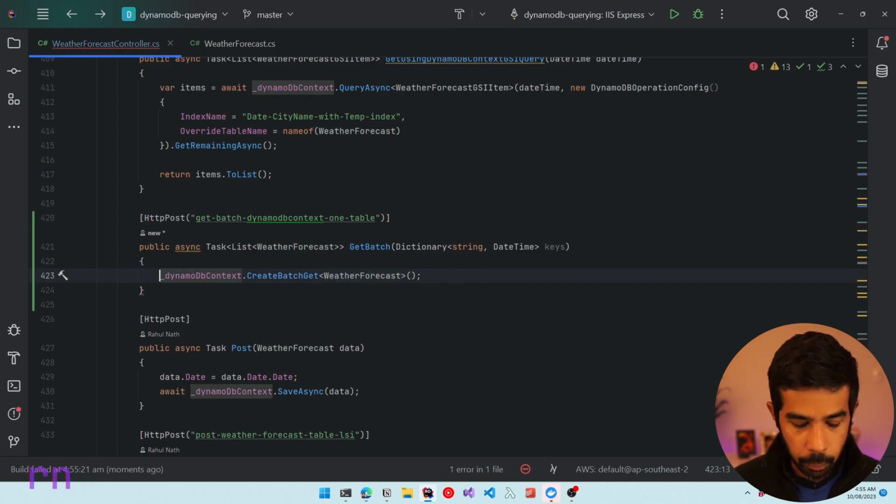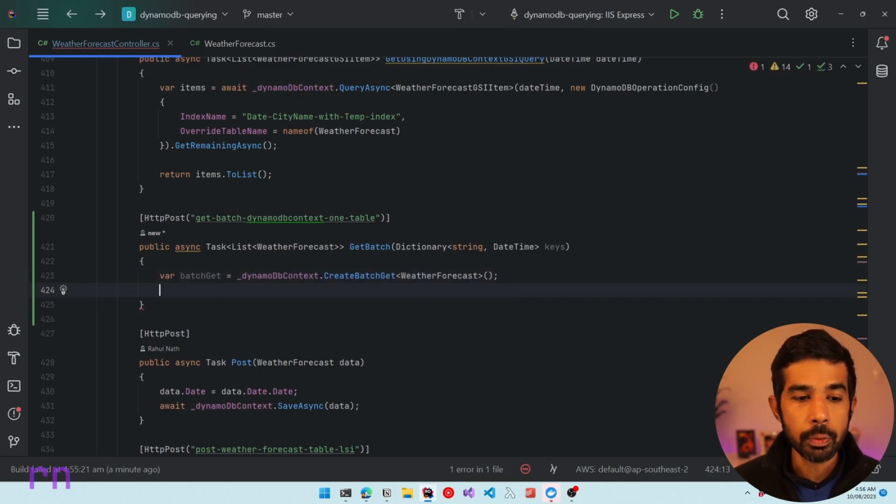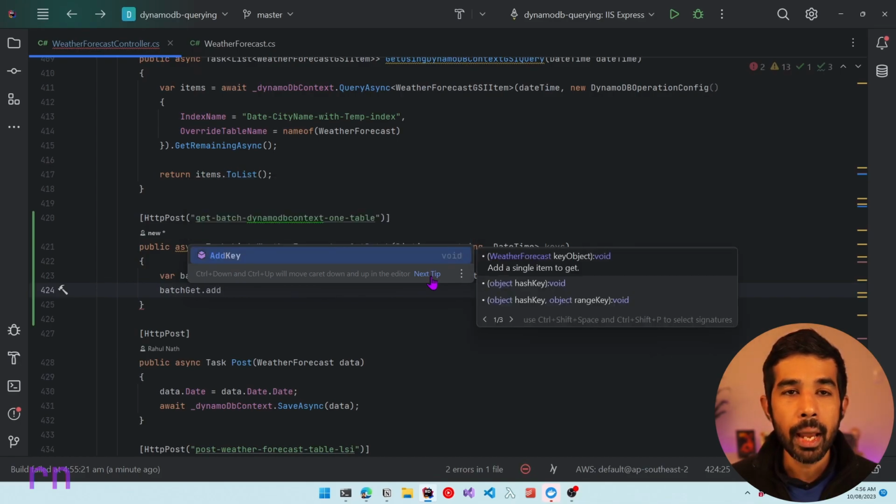Let's get back the response from this function as a BatchGet object. Now, once we have the BatchGet object, we can call the AddKey function on it and pass in the whole weather forecast object or a hash key or the combination of hash key and a range key. In this case, since all we have is the hash key and the range key combination, let's pass that in to the BatchGet object.